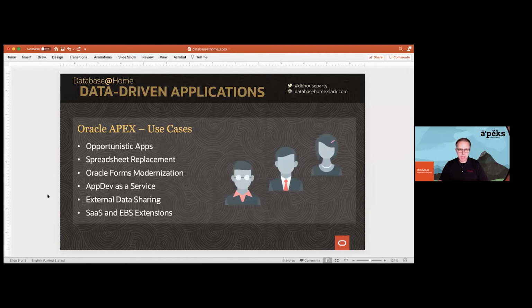All right, then some of the use cases. We always start out with talking about spreadsheet replacements, and I'll do a demo of that as well. But that, I guess, leads to the impression that Apex is only good for small-scale spreadsheet replacement style apps, and that is certainly not true. Apex is a full web application development framework. In Oracle, we actually use Apex to run the Oracle Online Store. Shop.oracle.com is an Apex app.